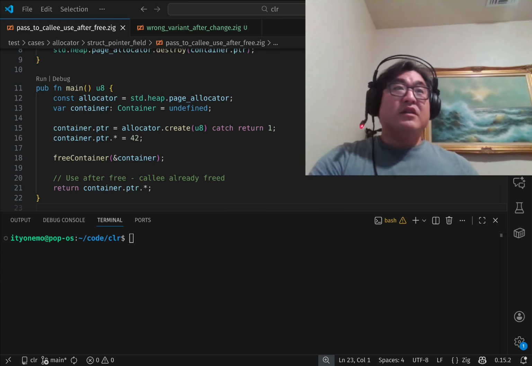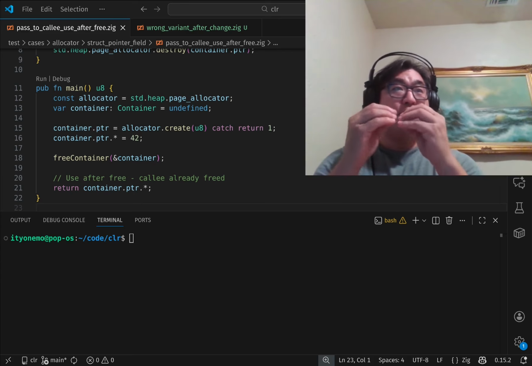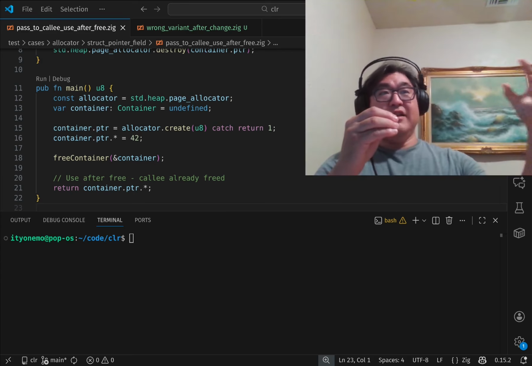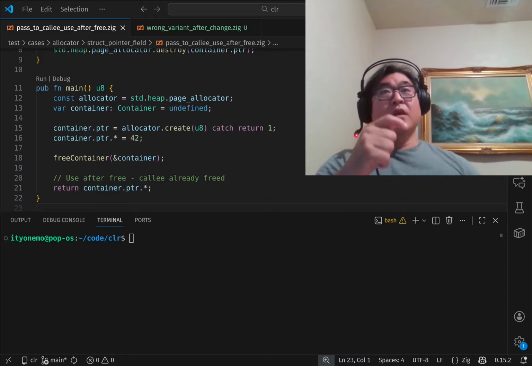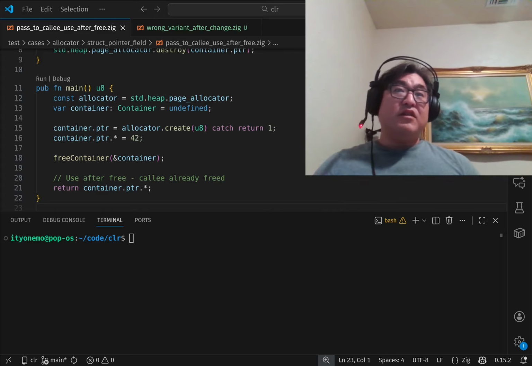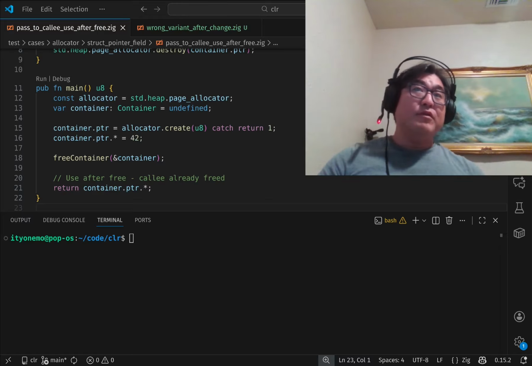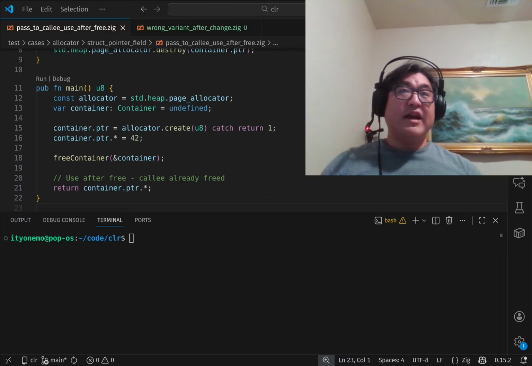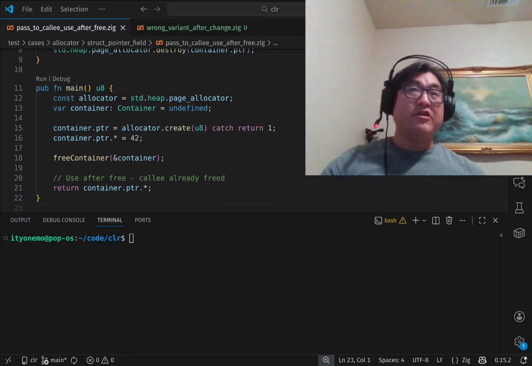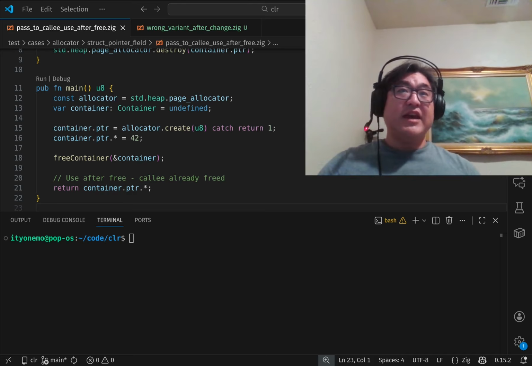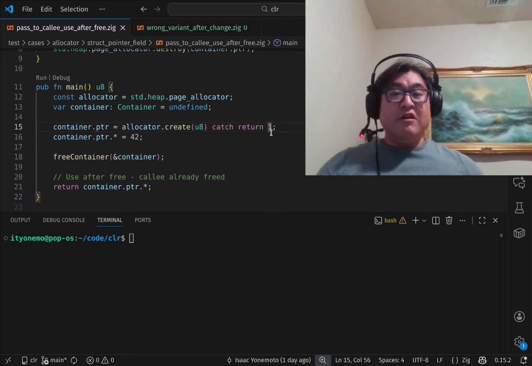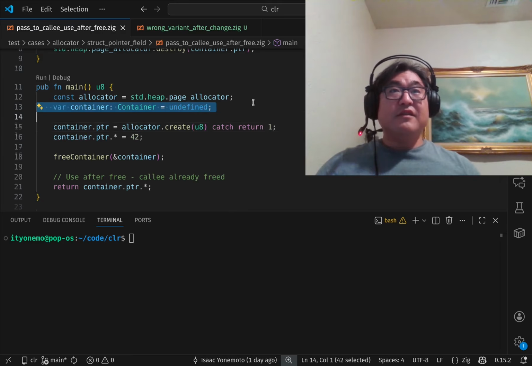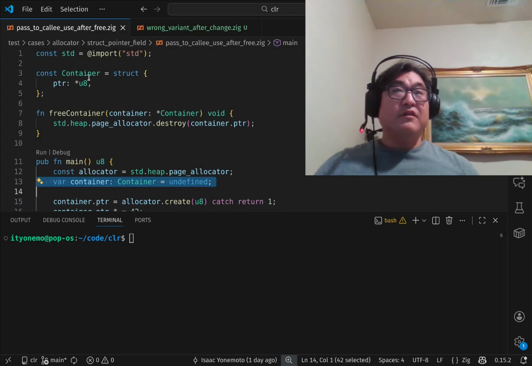In this case, this is the composition of structs with allocator checking. So in this case, it's a use after free. So let's step through the program. We're going to create an allocator, that being the page allocator. We're going to create this container. The container simply contains one pointer. So this is a pointer to U8.